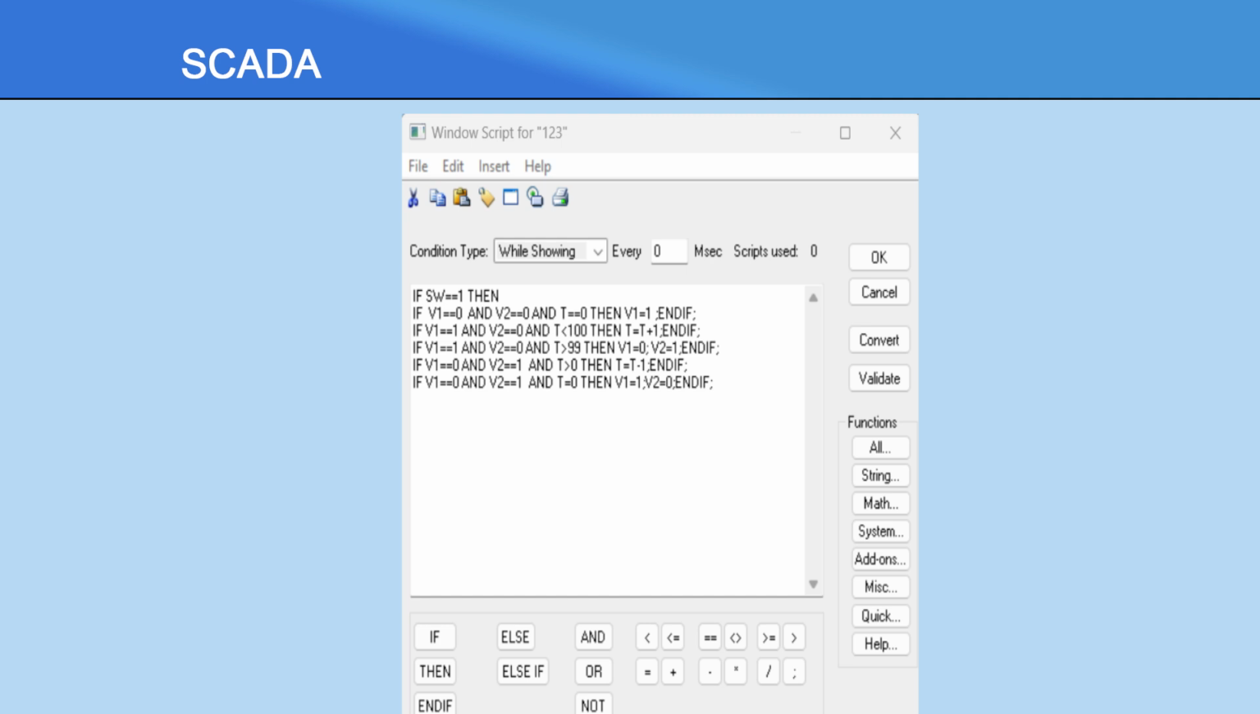Got it? In the On Show, what will we write? I am repeating, what is the On Show? Means the condition we want before the run time, or you can say an initial condition. So, when the switch is 0, V1 is equal to 0, V2 equal to 0 and T will be 0, means both the valves are off and the tank level is 0. This is the On Show script, and above we have seen the While Showing script.